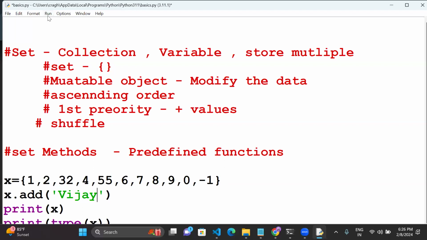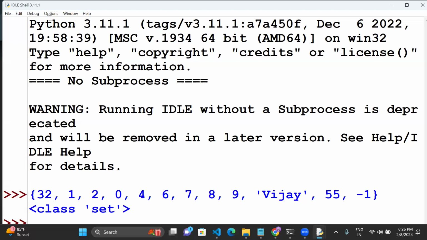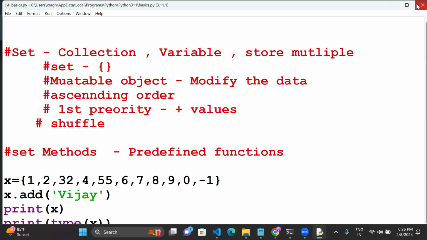Run the code, run module. You will see Vijay has also been added. Where is it added? Somewhere, we don't know exactly. The values will be shuffling every time. Now you can see it is at the third position from last. You can run again one more time. Again, the same position only. Sometimes it shuffles. You don't know exactly where it will be located. So this is how you can add one more data into your set. If you want to add one more data dynamically, you can use the add function. Using the add function only, you can achieve that. Is it clear? That's good.